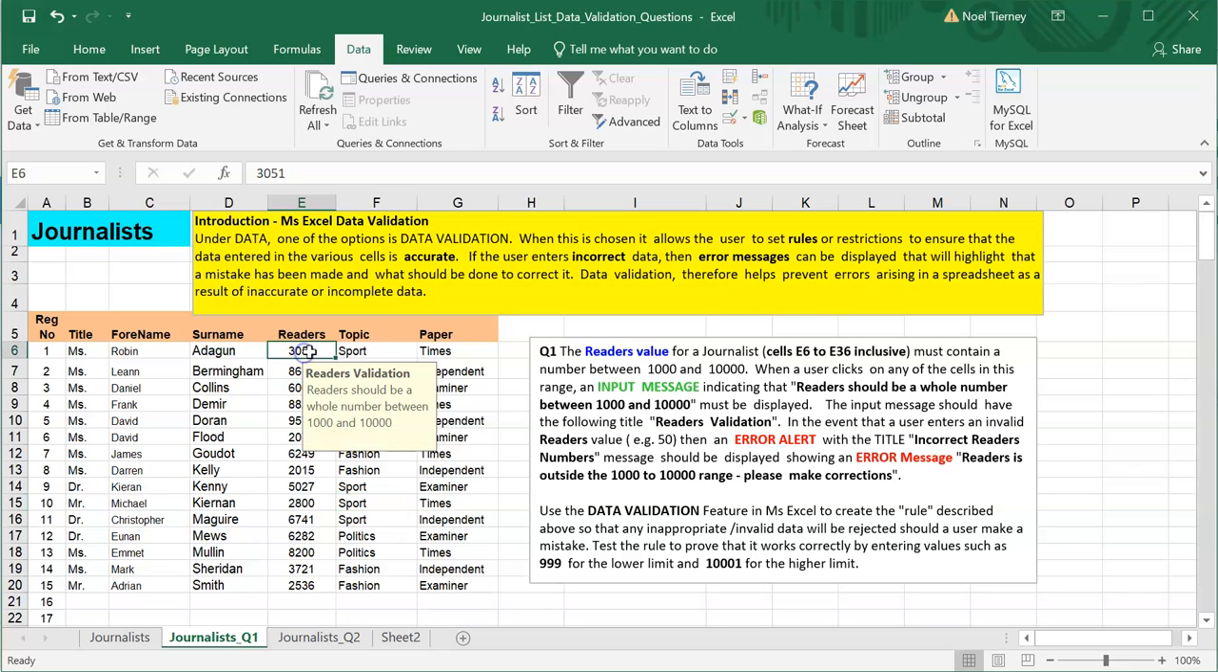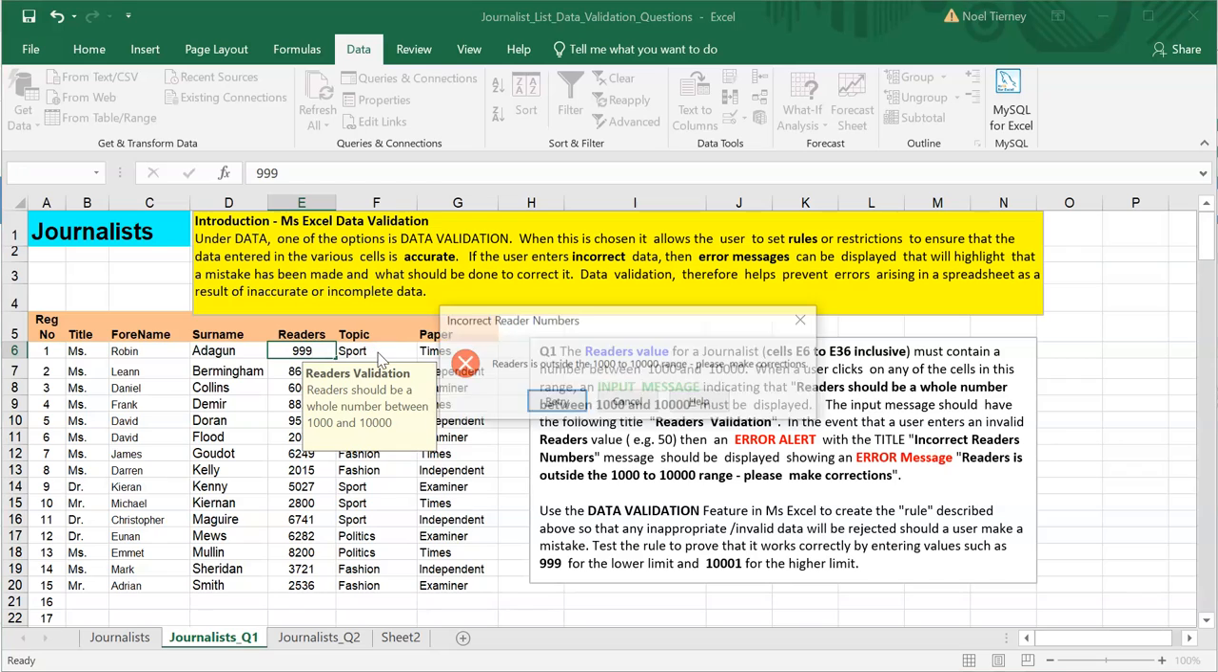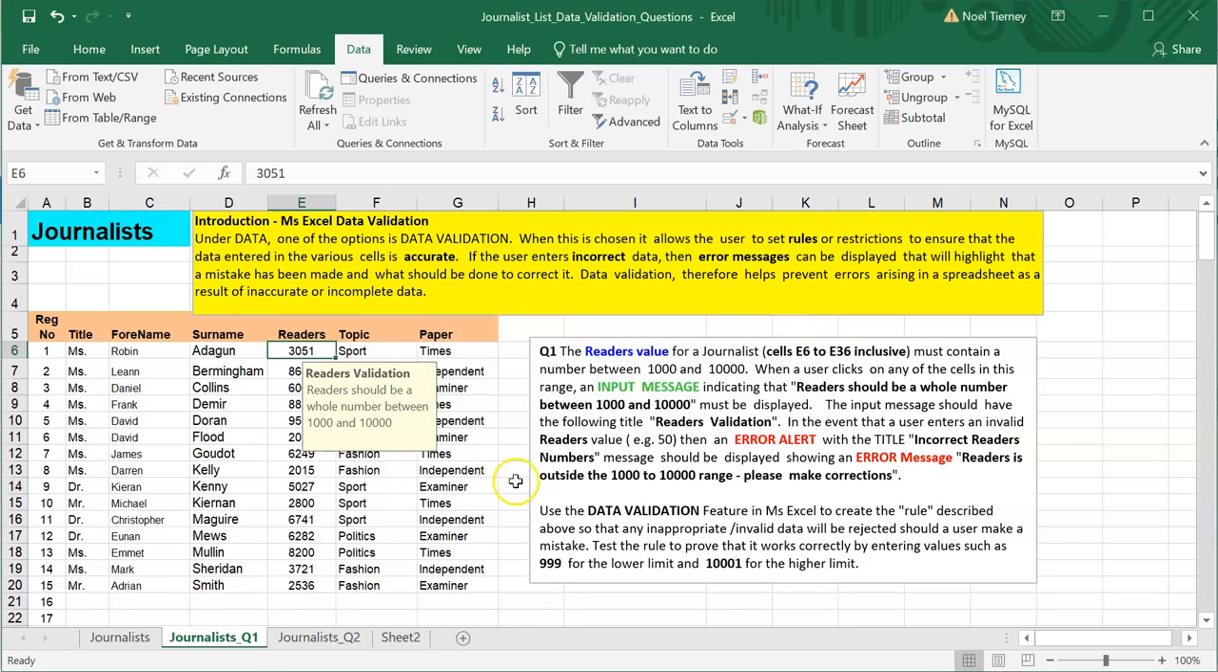So now I go in and I'll take my 3,000 and replace it with 999. And I'm now getting all the details I wanted. So as well as the initial prompt to remind me it's between 1,000 and 10,000, when I put in an incorrect number, this box pops up with the title on it, incorrect reader numbers, and the appropriate message. So it's giving me very precise instructions as to what I need to do. So that's the first example of a validation on a cell.